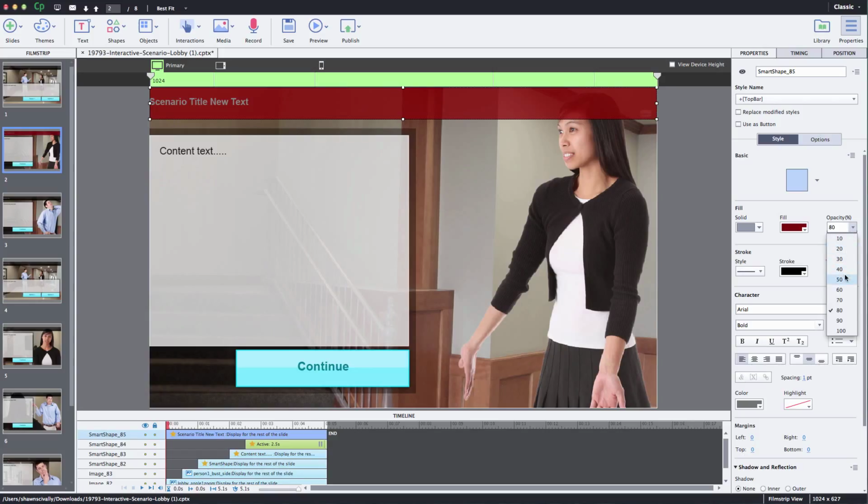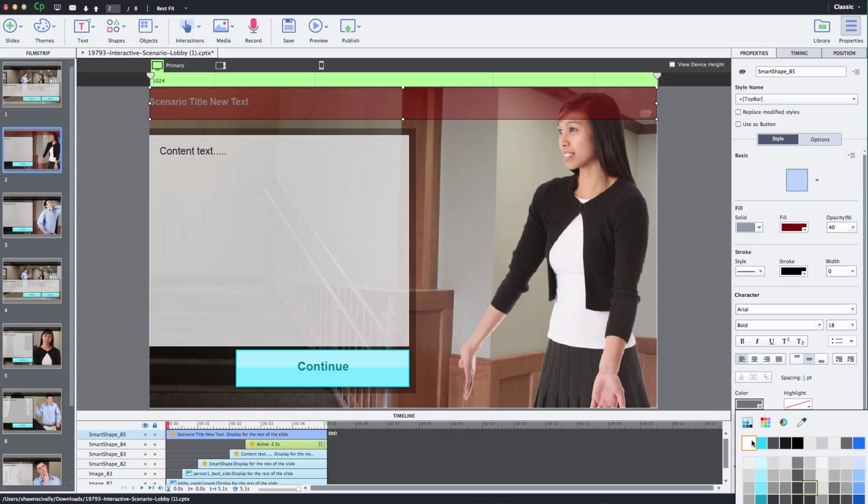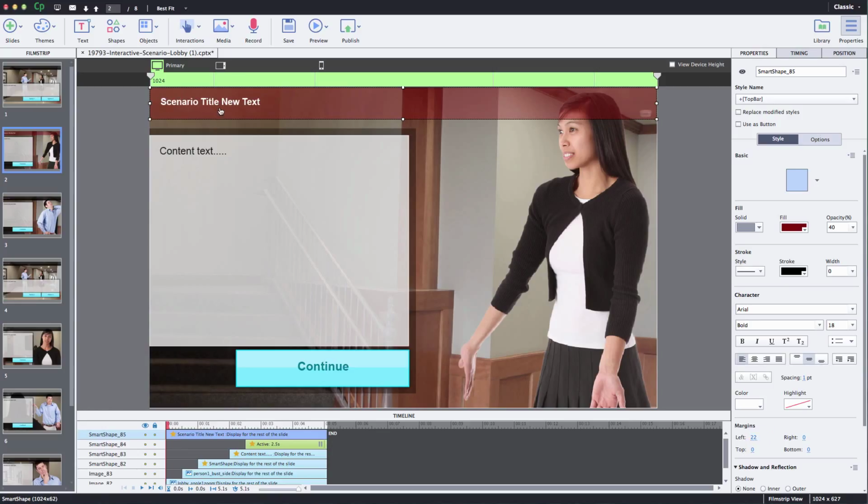Maybe I want the opacity to change a little. And if I wanted to add a stroke, I could do that here also. If I want to even edit the text color there, I can just change that style. Maybe add in a little bit of a margin here to give it some padding on the side here.